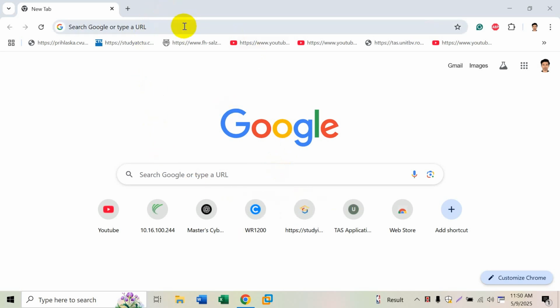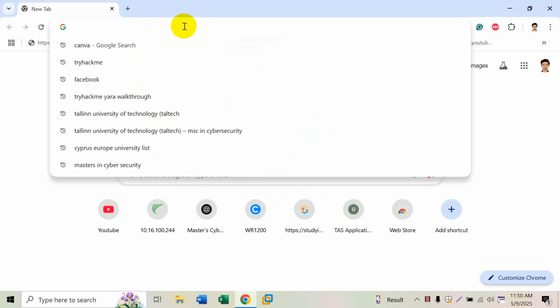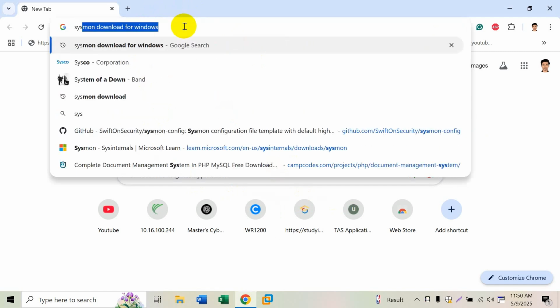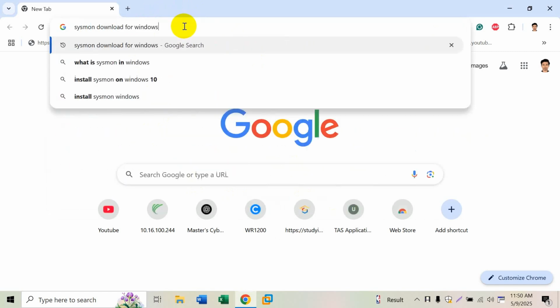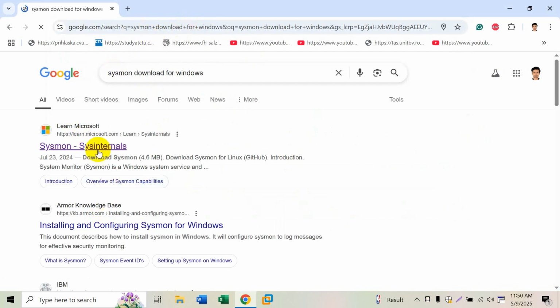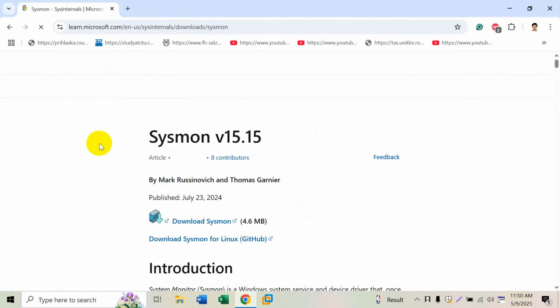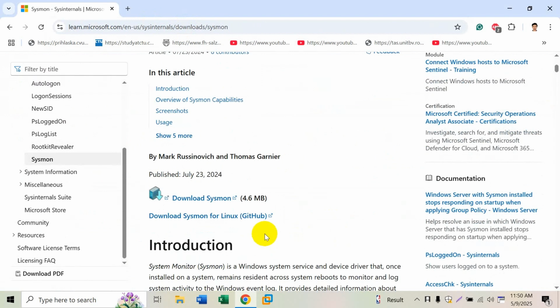The fastest step is we download Sysmon for Windows. We just search Google for Sysmon download for Windows, then click the first link and download Sysmon.